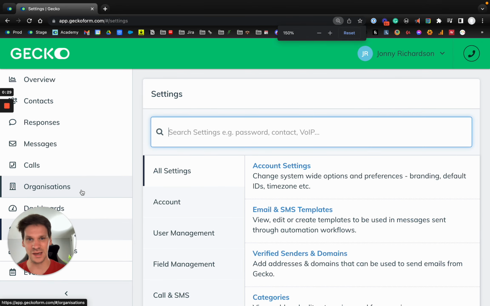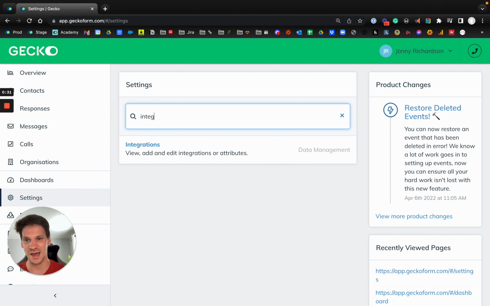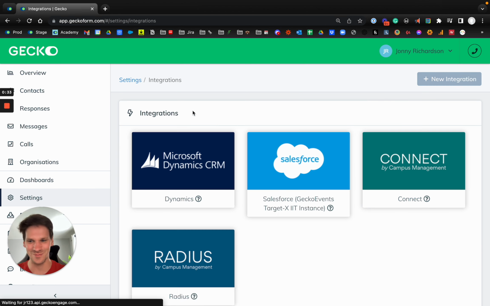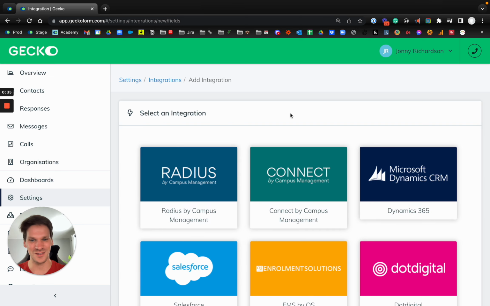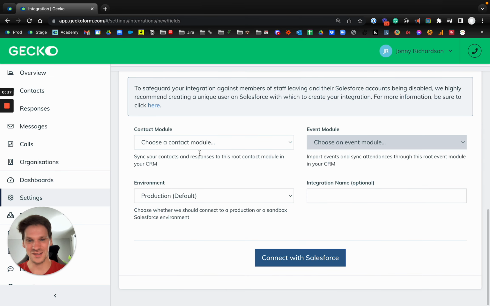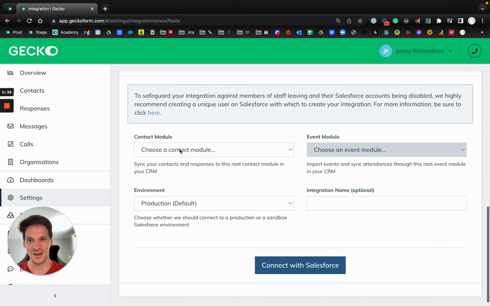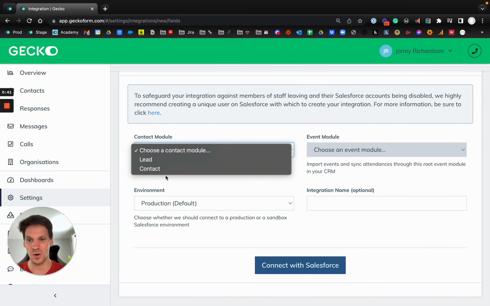Let's begin by logging into Gecko and going to settings and the integrations page. What a start. And let's build a new integration. It's a Salesforce integration we're looking to track, and we need to choose a module. Now we support writing to both contact and the lead objects in Salesforce.